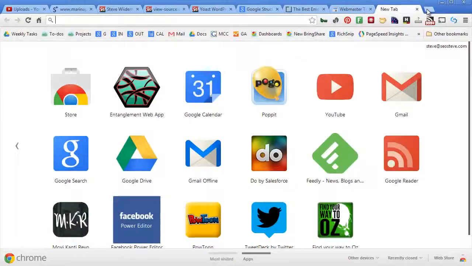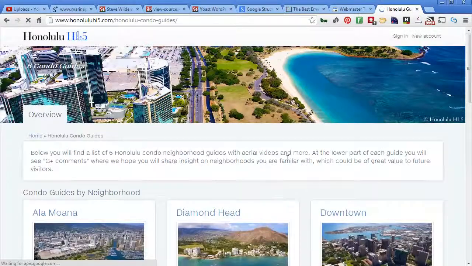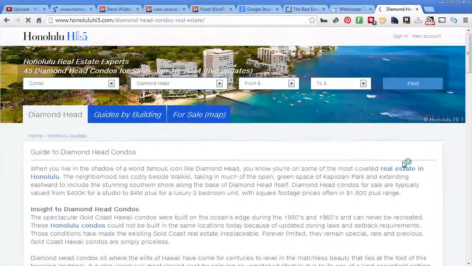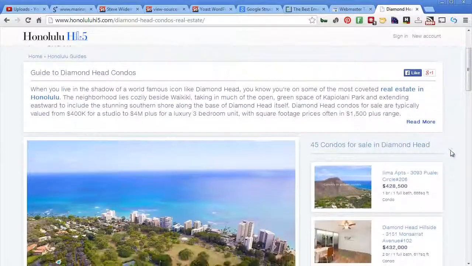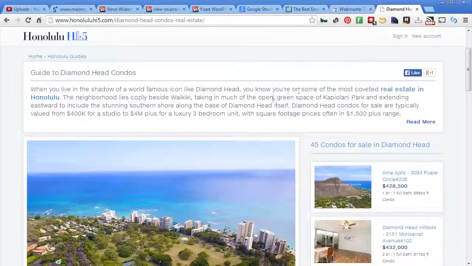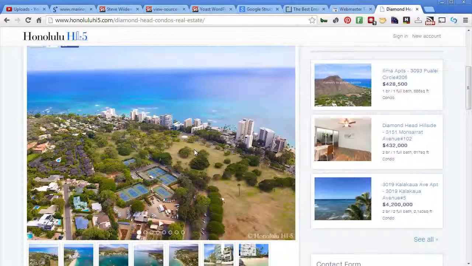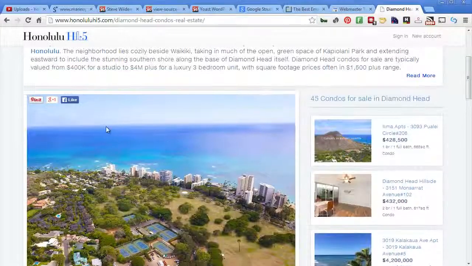Let me give you an example of how a site, let's go to Honolulu High Five, and go into neighborhood guides over here, and let's pick Diamond Head. So on this page, you can see there's definitely a like and a Google Plus for the page, but there's no pin it button. That's because when I mouse over an image, my pin it button is right there. So much better way to use Pinterest if you're using it as a social signal for search engines is to put it over the image itself.